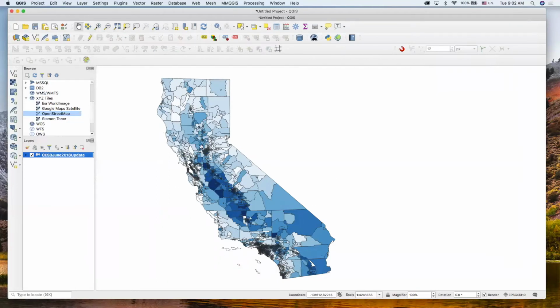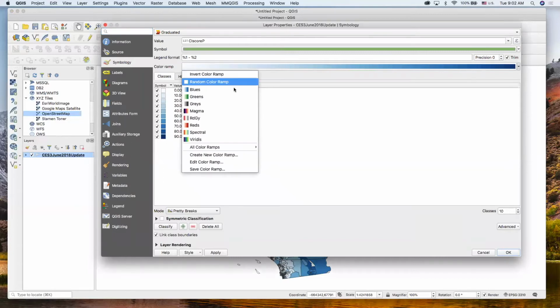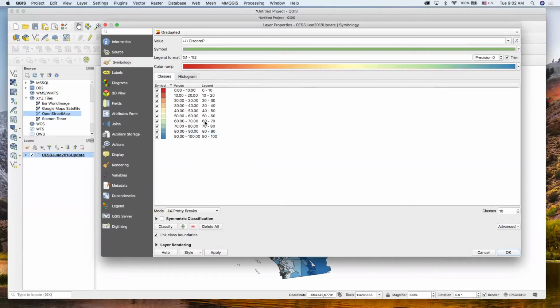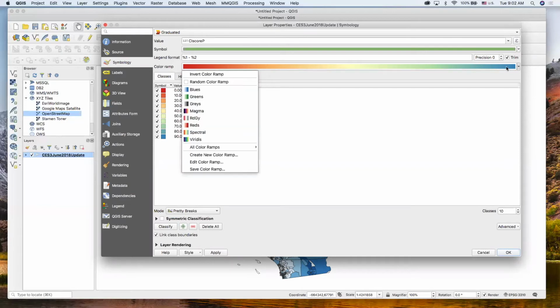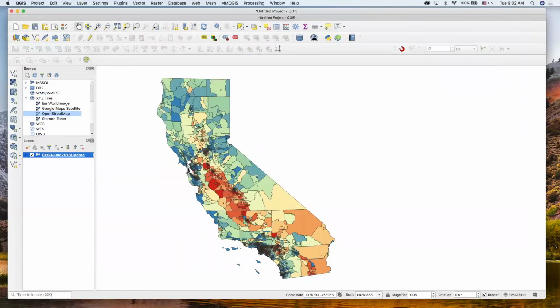So maybe I don't think that blue is a good color for this classification. So I'm going to change, note that you can change the color ramp. So I could use reds, I could use spectral, which is what this is showing. But notice that now the areas with the lowest pollution burden will be in red, and that's not intuitive. So I want to invert this color ramp so that the areas with the highest pollution burden will be in red. So click apply, click OK, and that looks pretty good.